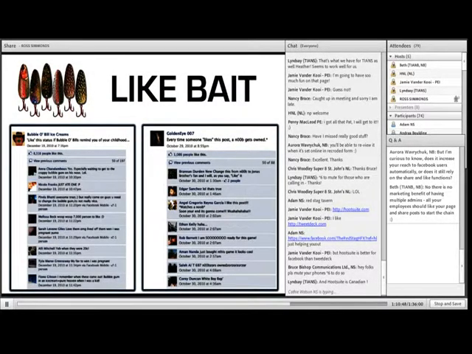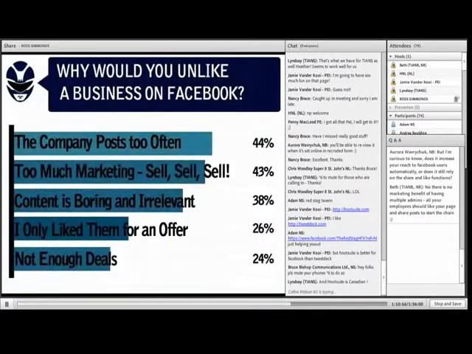So, why would someone unlike you on Facebook? I mean, this is one of those things that really hurts. We all stay up late at night and we're like, oh my goodness, I can't believe so many people have unliked me. And these are the reasons why. No one likes to be unliked at the end of the day. So, what's the number one reason? The company posts too often.